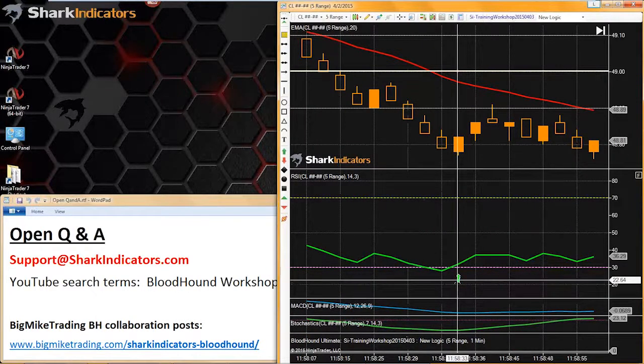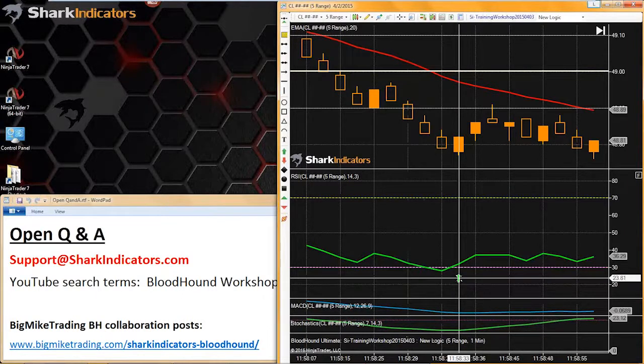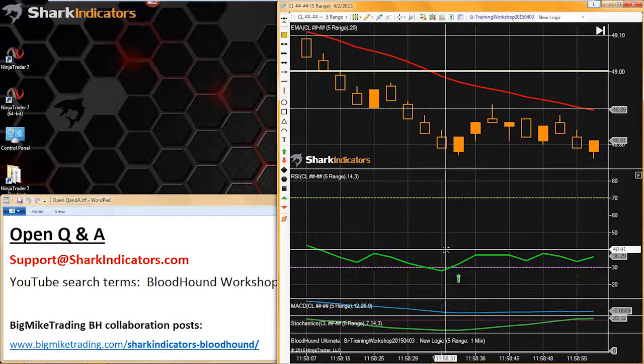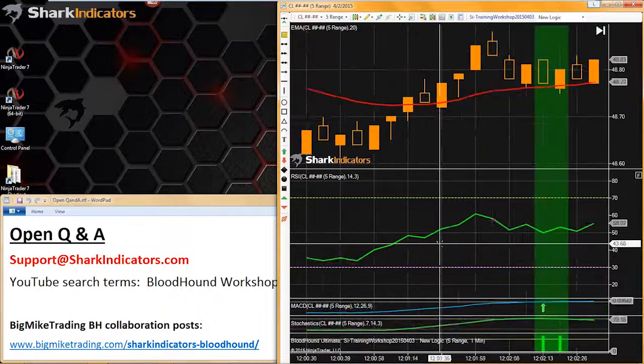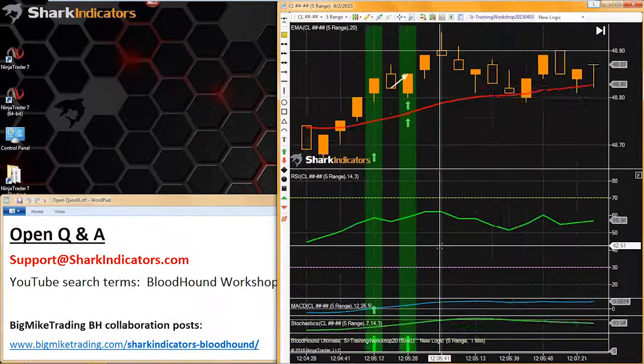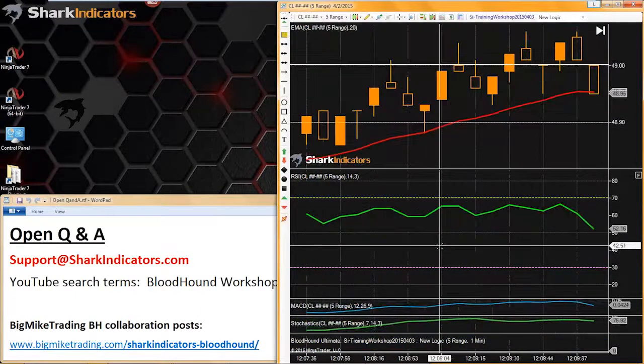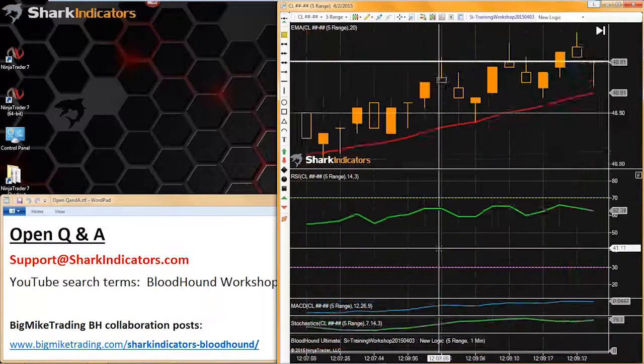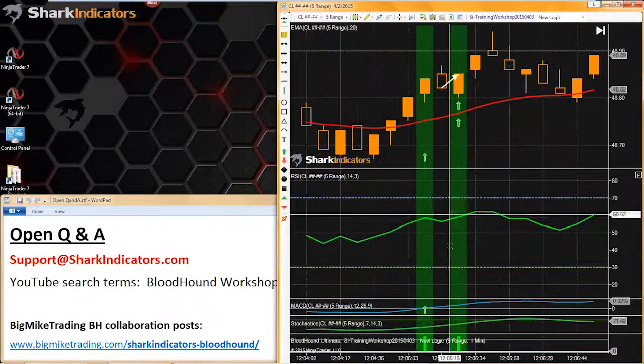So let me build an entry system. Right, just simple entry logic. When our RSI crosses above our 30, and let's see, do we have? Come on. RSI doesn't get up to 70 very often.